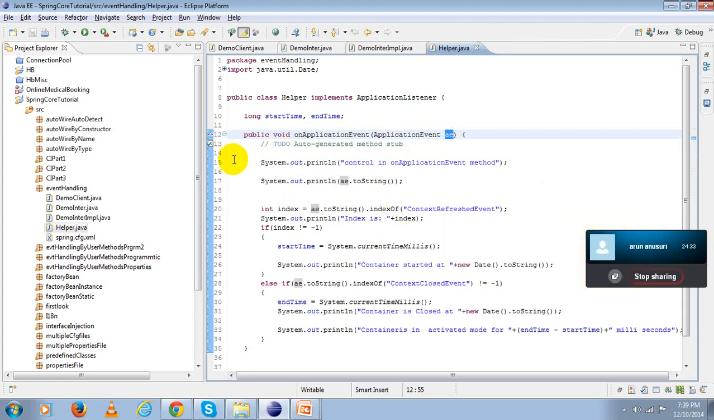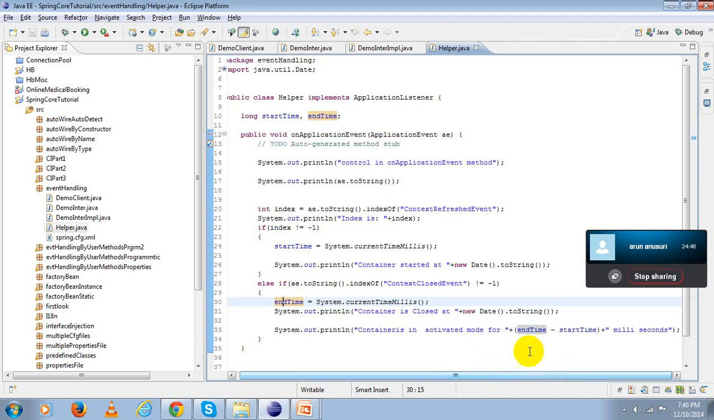So here's what I am basically doing. I want to print out the time between the starting of the container and the end of the container, the start time and the end time, and I just want to print out the difference between the end time and the start time.